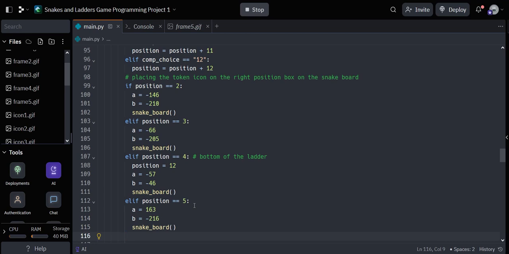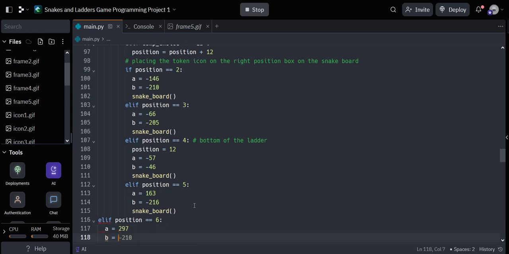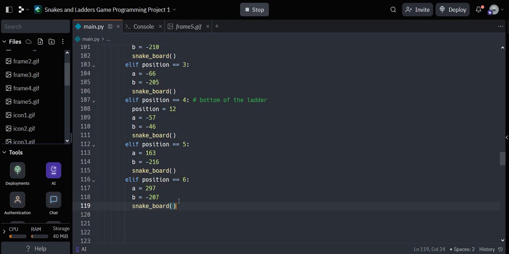So if it's at position 6, we're going to continue on again. So elif position, I'm just going to finish writing it and then I'll readjust it. If it's equal to 6, then A is now equal to positive 297, and then B is going to be equal to negative 207. So I'm just going to shift these two section blocks. Just use your tab key on your keyboard if this is happening. For some reason, it just keeps taking it back. So that's really what you're going to be doing, and the same thing goes for the next one.